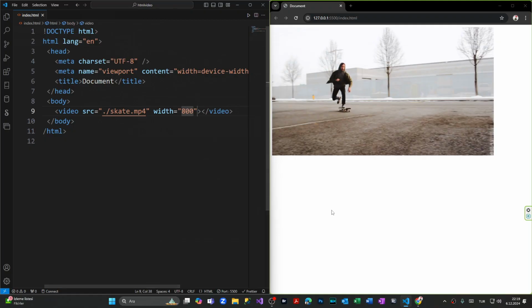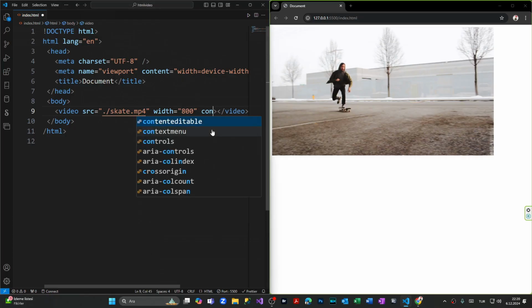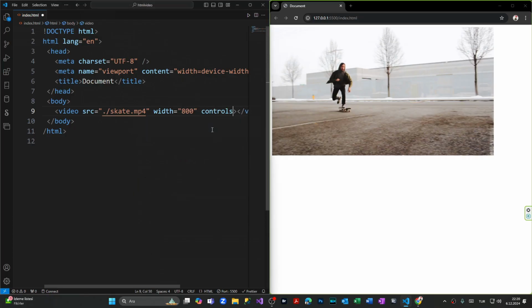Saving once again, we're coming inside our HTML page, and now as you can see we cannot select the video, we cannot click it, or we cannot play it. Why does this occur? Because we don't put the attribute of controls. Let's put it in, saving once again.